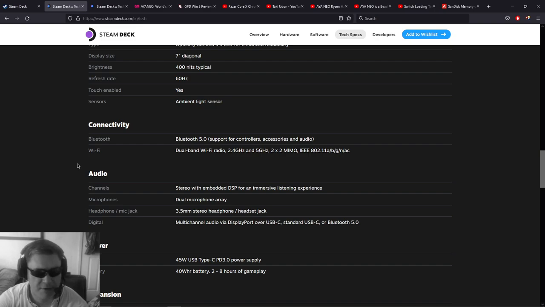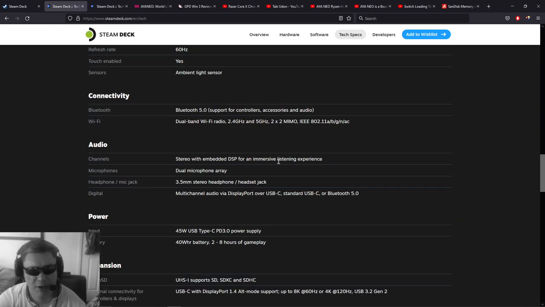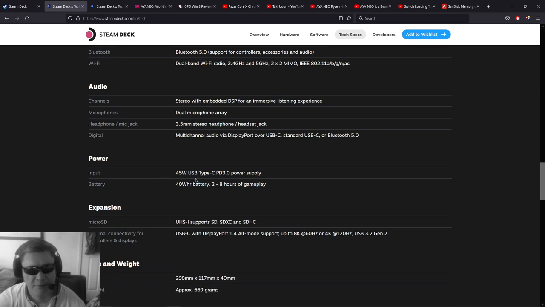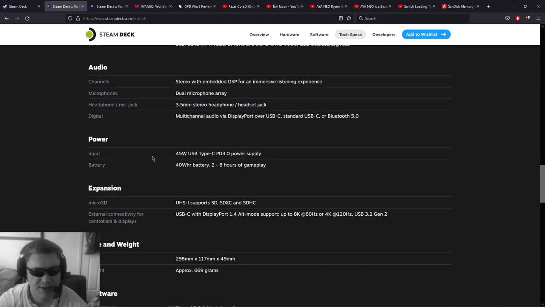Wi-Fi, it doesn't do Wi-Fi 6, tops out at AC, but that should be plenty fast enough. Talks about the audio, we know it's got stereo, we know about the dual microphones, talked about that earlier, and the headphone jack, 3.5mm, that's cool. So multi-channel over USB-C, 45-watt Type-C power supply charger that comes with it. 40-watt-hour battery, so 2 to 8 hours of gameplay. That's going to vary depending on what you do, as we said before.